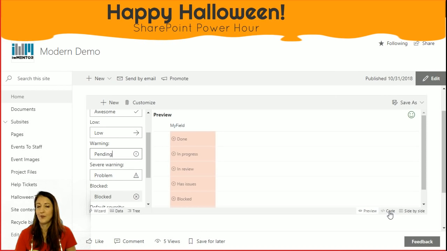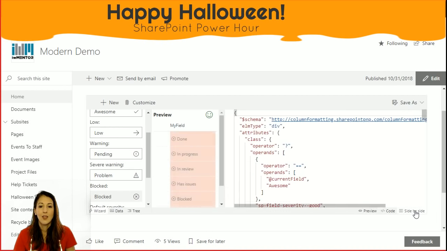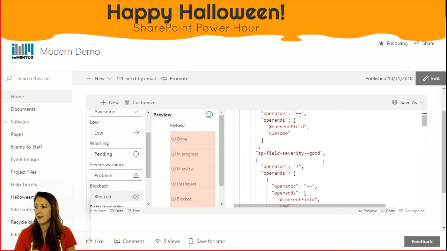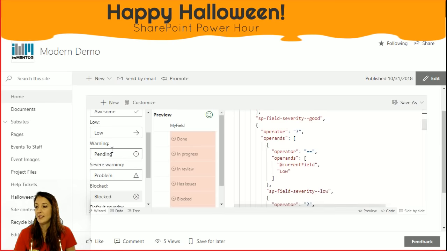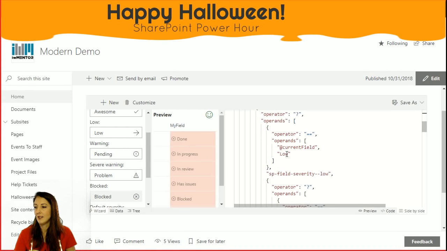I could just flip to code view if I want to, but I like the side by side view. That lets me see the code that it just generated. As I'm typing different words in here, it's actually changing the code. So I'll change this to none or something like that. If I want this icon for low to be none, see, it's putting the word none in my code.